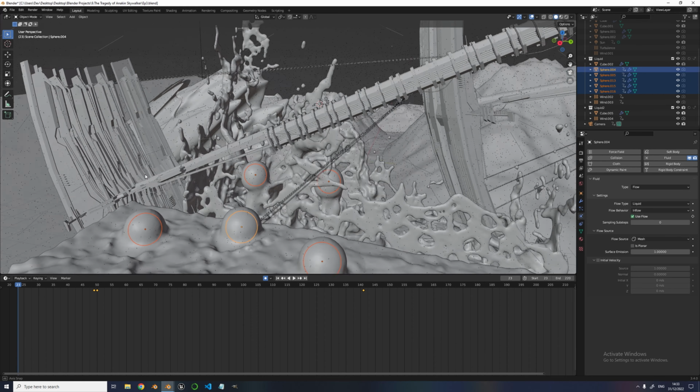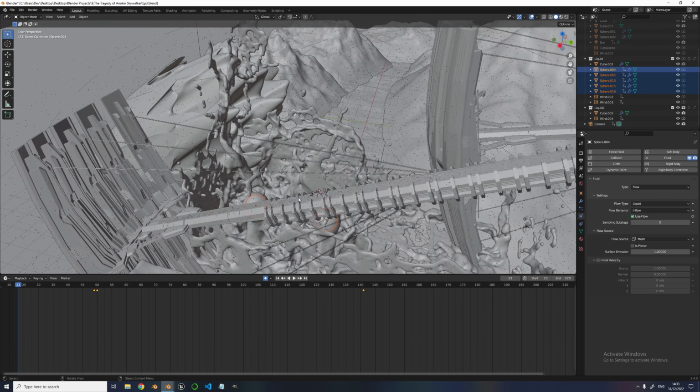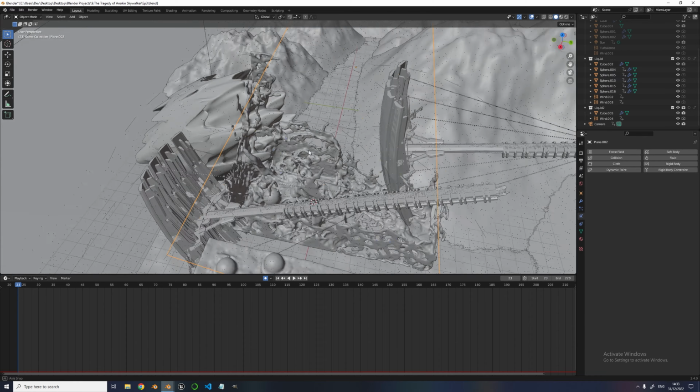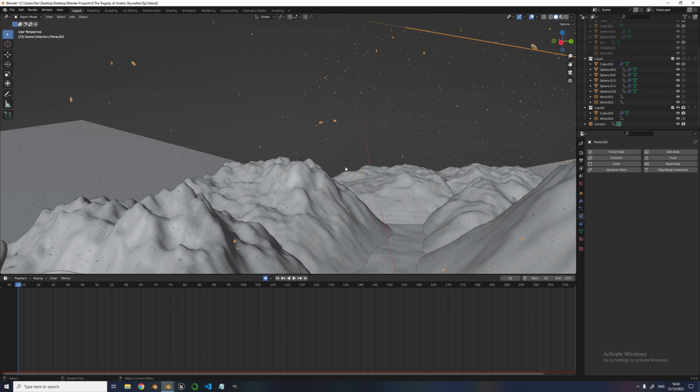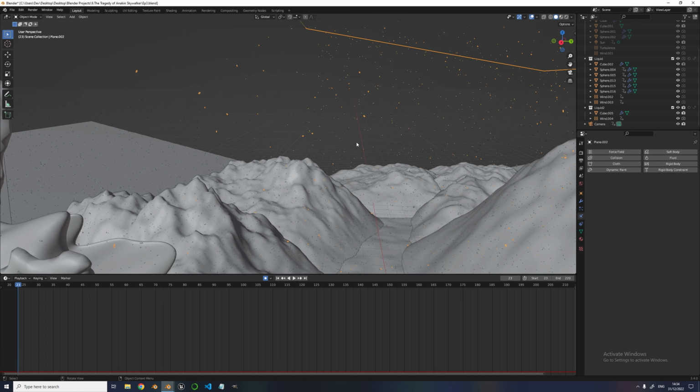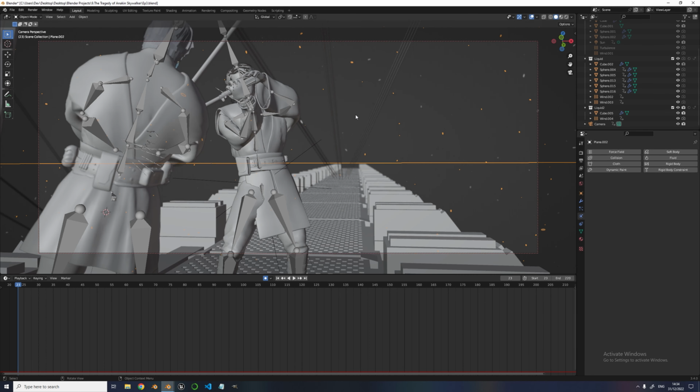Up here we've got our particle simulation, so it's just a bunch of sparks flying around in the air. It gives a kind of general ambiance to Mustafar. Right now you can see there's a bit of depth of field going on in the camera, so I've enabled that with the depth of field option here.